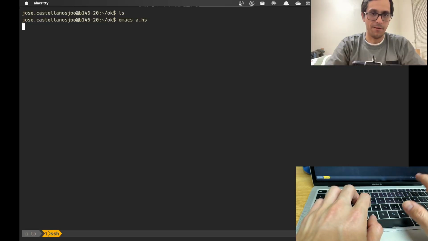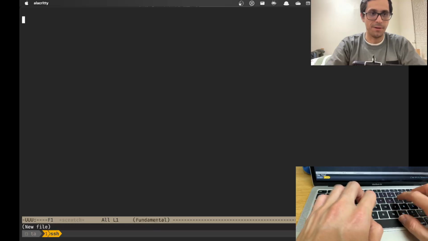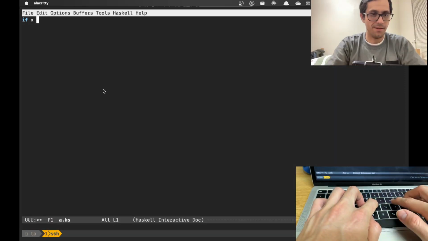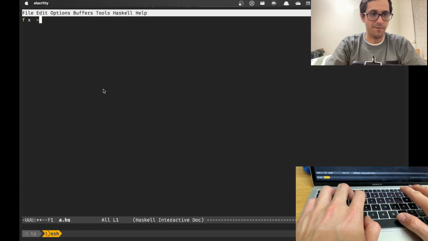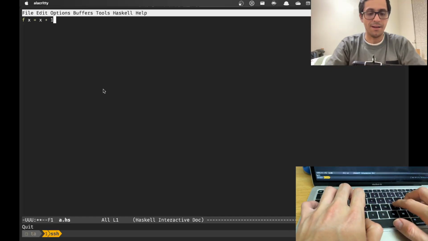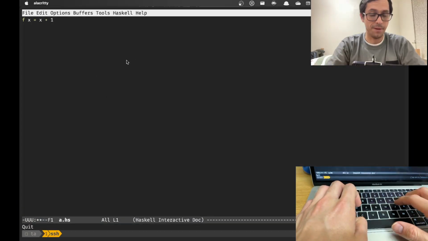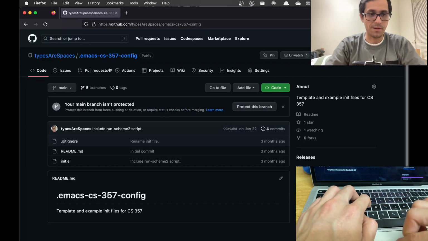Let me open a new file. So basically the idea will be to write, I don't know, a function definition or something, and then the workflow. This involves using the Emacs configuration that I shared with you guys.